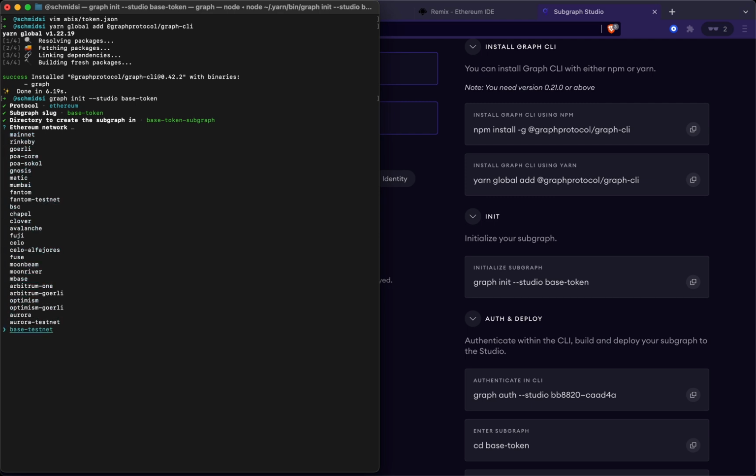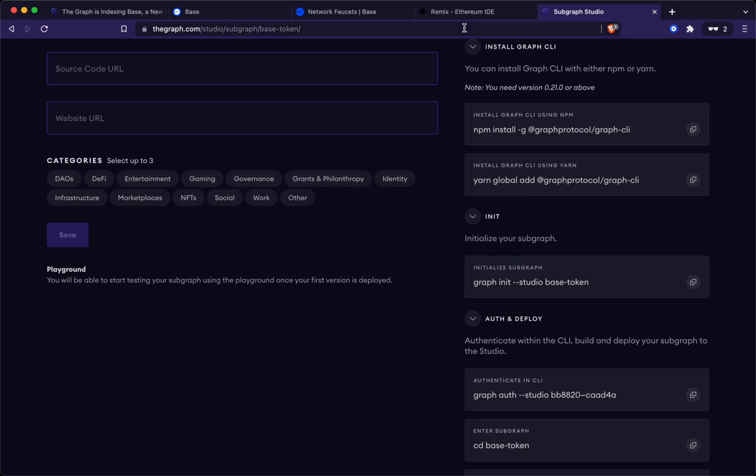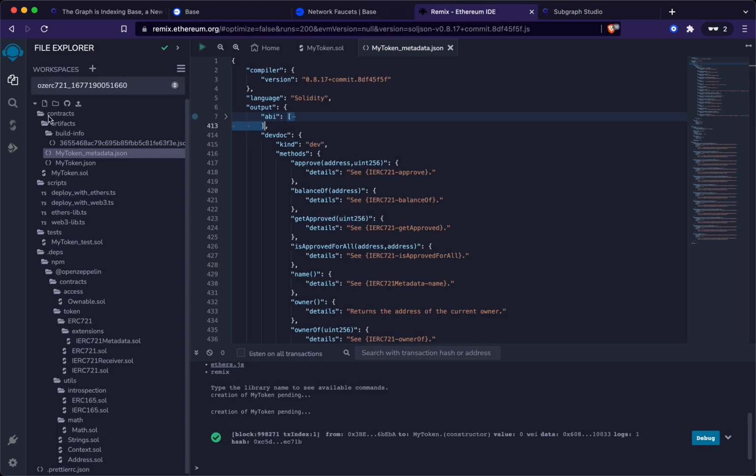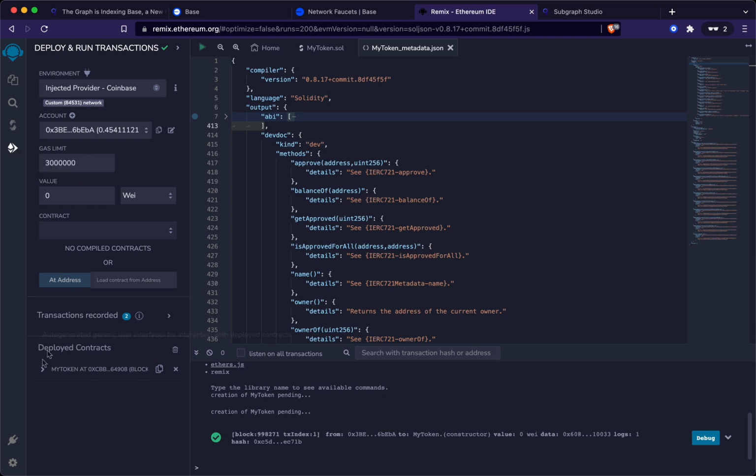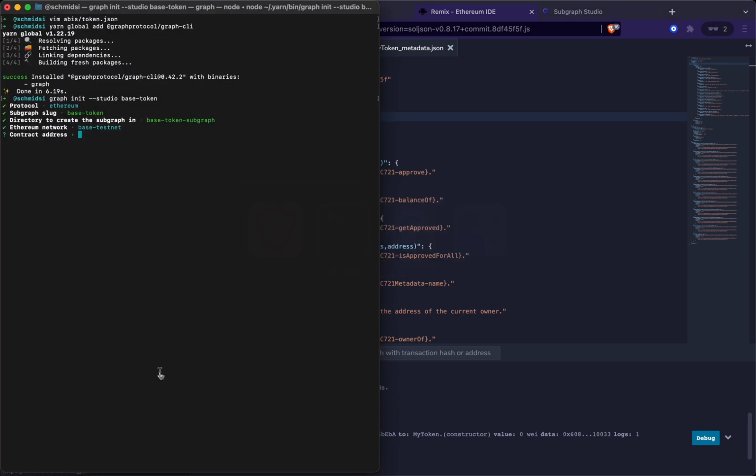At the bottom again, we find the Base testnet. So that's good. Now the contract address. The contract address we see in Remix here. If you go again into Deploy and Run Transactions, we see on the bottom that the contract is deployed. We can just click on this copy field and go over and paste, and we have the contract address already here.